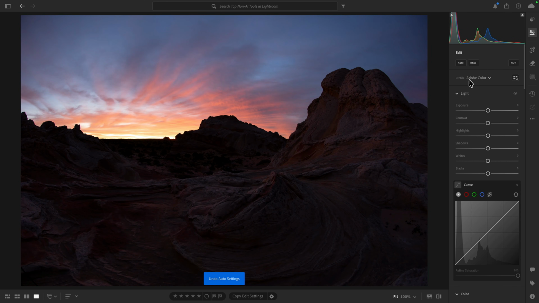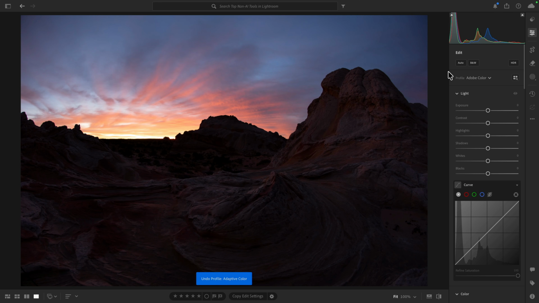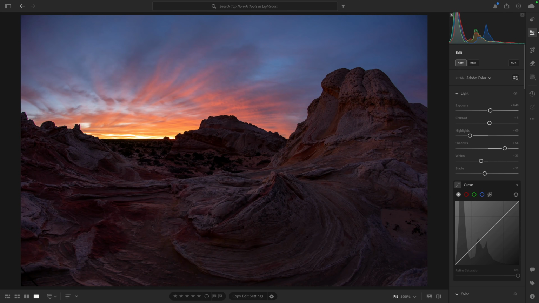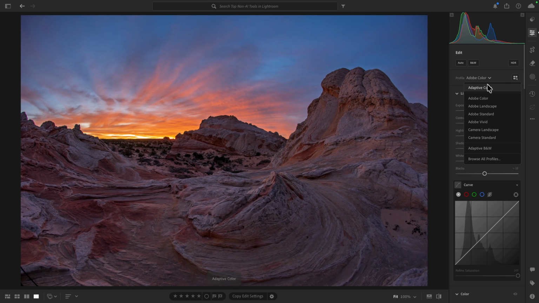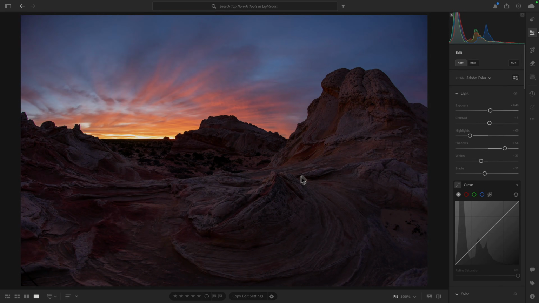Watch, if I undo this and I apply adaptive color, notice how the image is edited, but the sliders are untouched because it's a profile. Now, here's an important point. If you click on auto and you were to attempt to apply adaptive color, you will get a warning dialog saying, hey, probably want to use one or the other. You don't want to use both. So that's why I don't apply both.